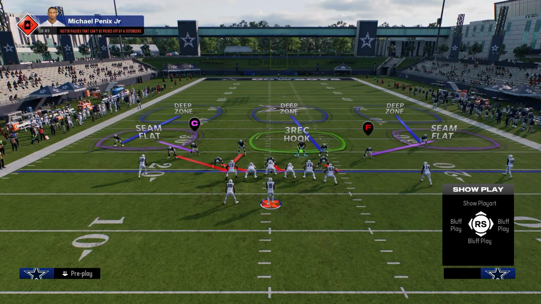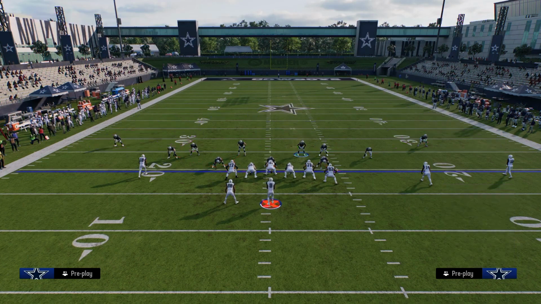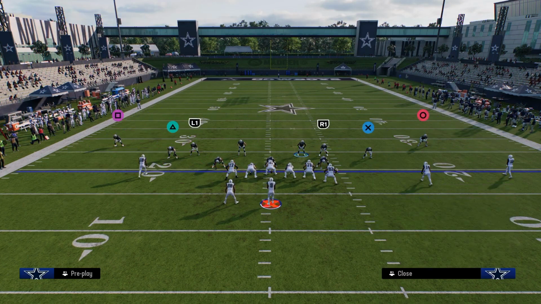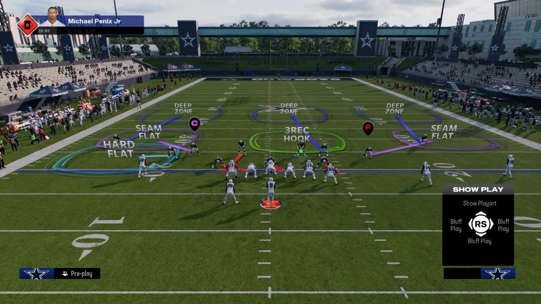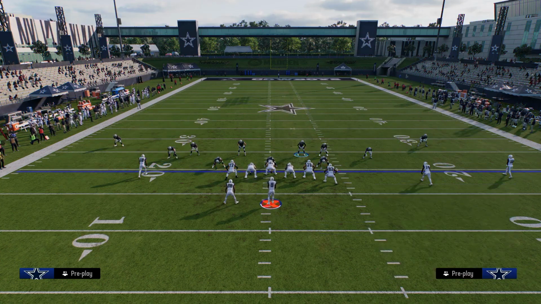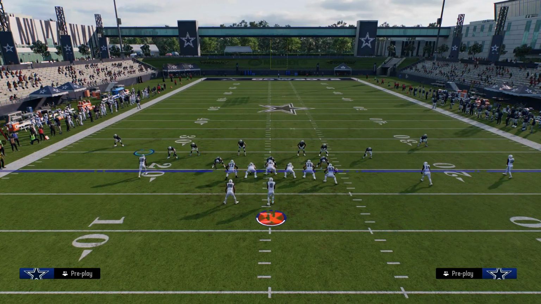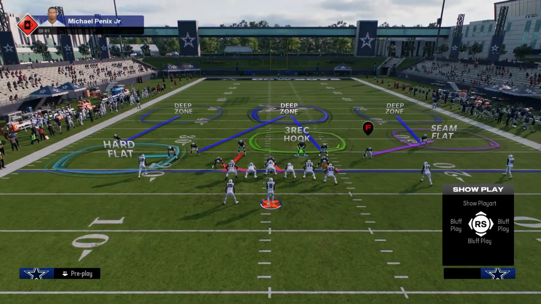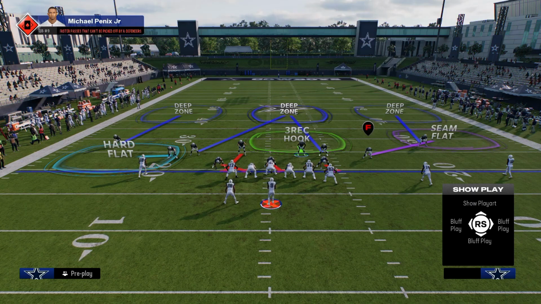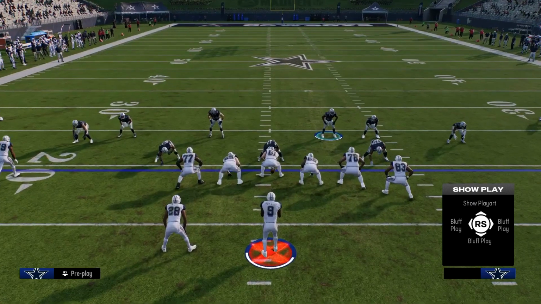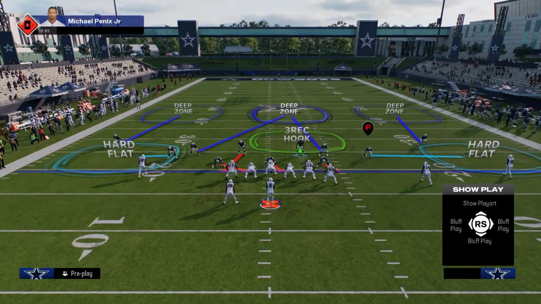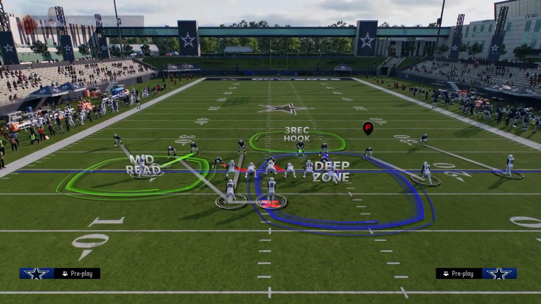So what we're going to do is take this slot corner on the left side and put him on a hard flat. We're going to take this safety that is over here and put him on a middle third. This is going to really help defend the seam streaks over here to the right side, or on the left side. And then on the right side, I like to shade underneath at this point, and then we're just going to take the safety and man him up to the tight end.